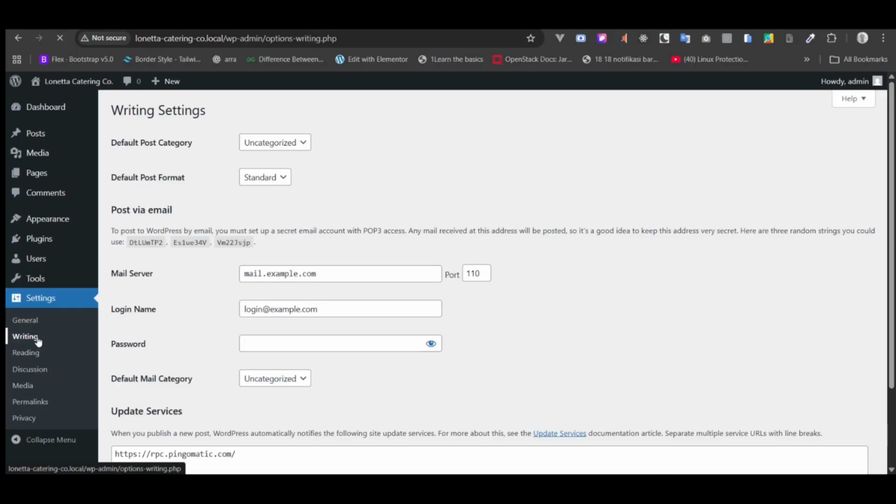After that, we have post via email, also known as the mail server settings. This feature allows you to publish WordPress posts through email. It's rarely used and generally not necessary for beginners. If you don't plan to use this feature, you can simply leave these fields empty.